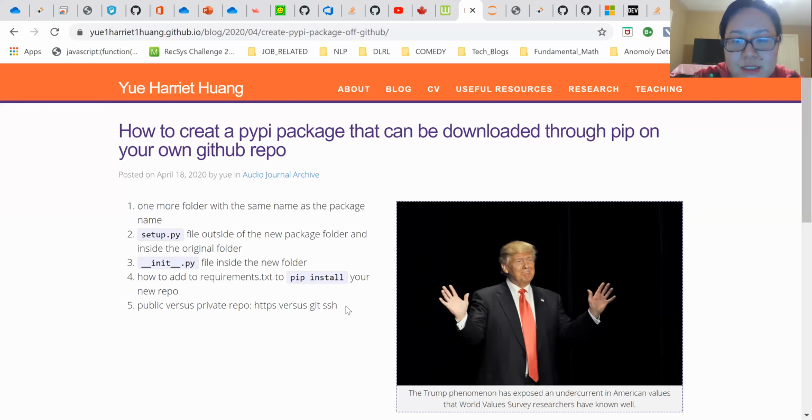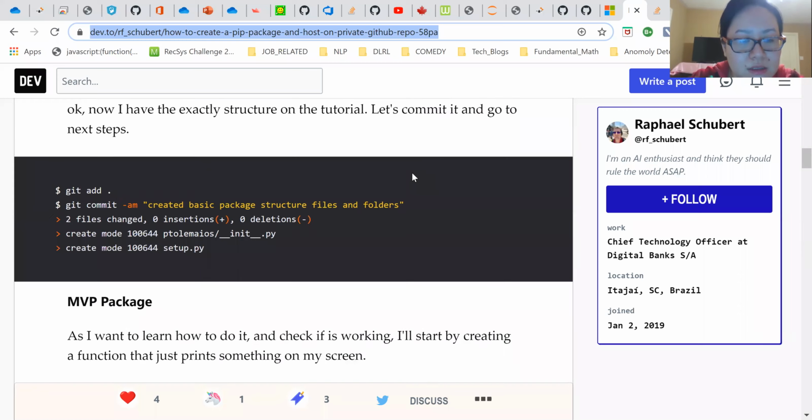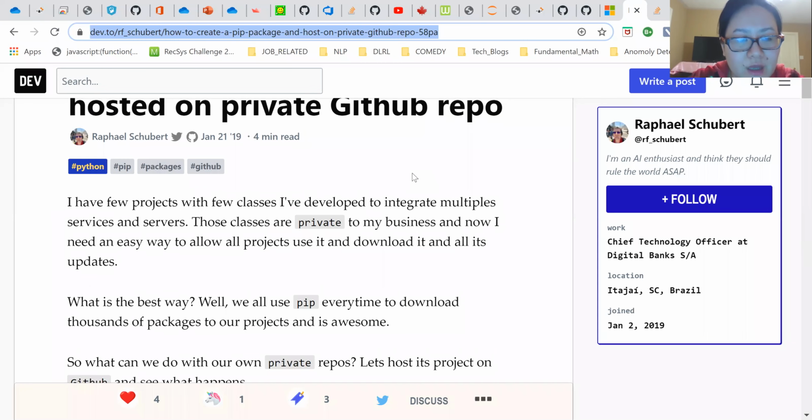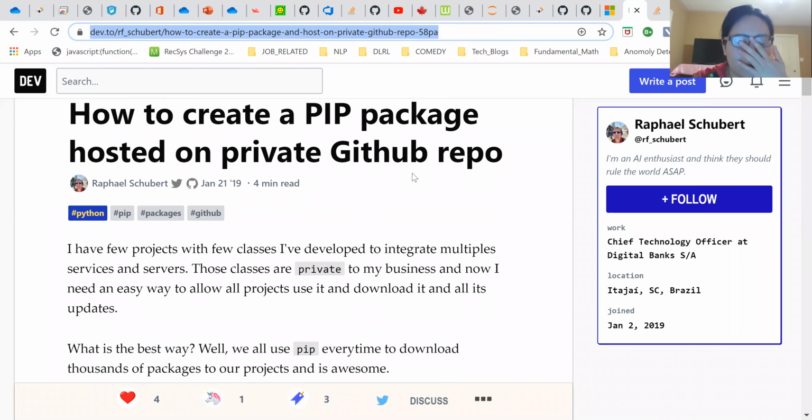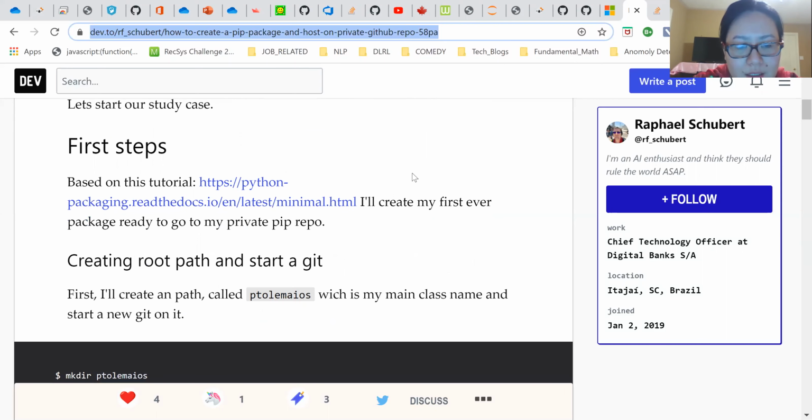The reference post I use for this topic is this thread, hosted on the website dev.to. It says how to create a pip package hosted on a private GitHub repo. I'm actually going to show as well what to do if it's a public GitHub repo. I guess this is usually the most common case. It's very straightforward, as illustrated on this repo.